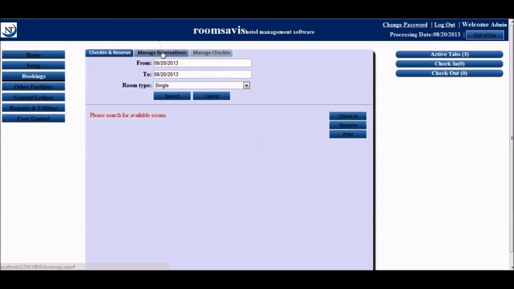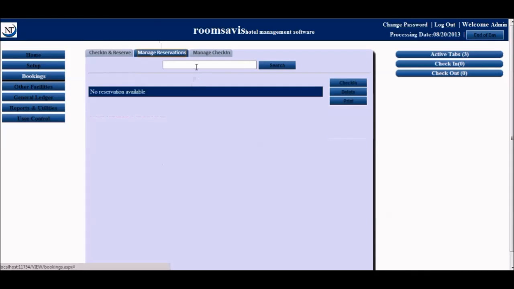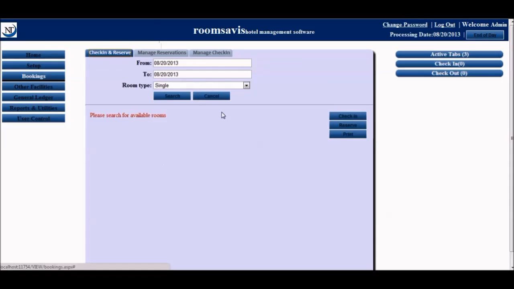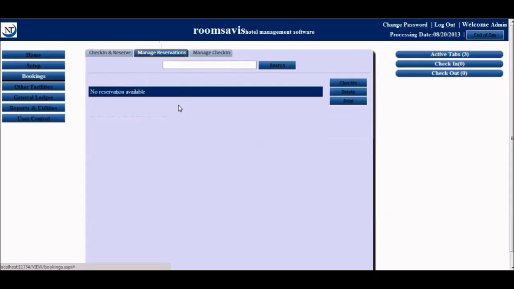Successful. So the next tab is where you manage your reservation. That's when you reserve a room for a customer. Here, this is where you're gonna see the list of all your reservations. So you can decide to check the person in when the time comes. Let's say you reserve a room for someone tomorrow, you can check the person in when the person is around. You can delete if the customer is a no-show customer, and you can print out all the reservations available.